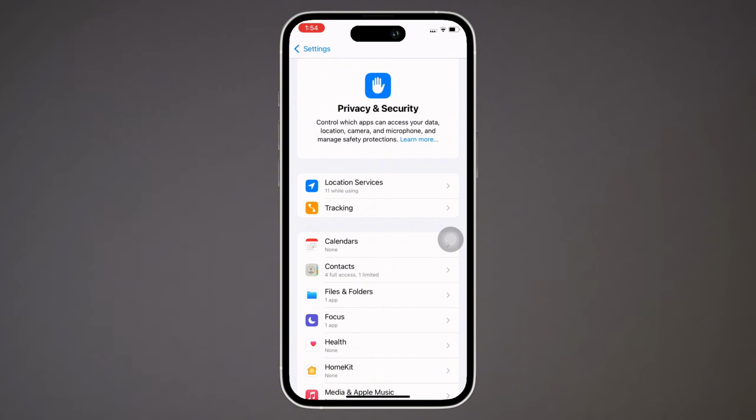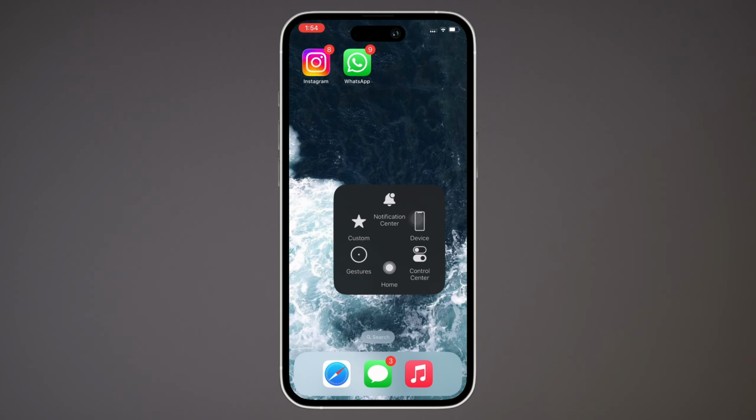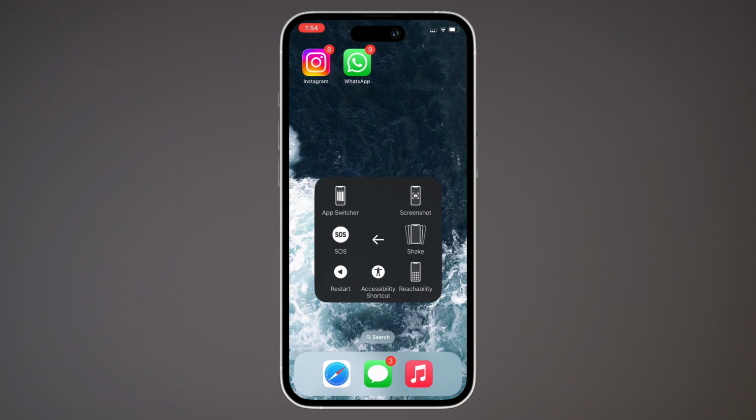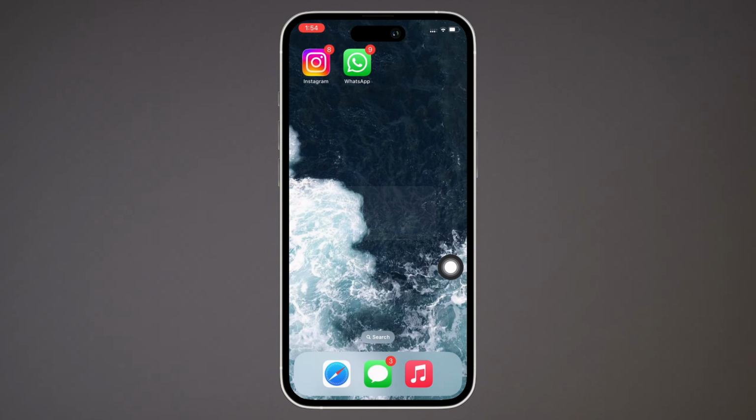You can also try to restart your iPhone as a simple reboot resets system caches and reinitializes contact permissions. So, these were a few fixes on how you can fix WhatsApp contact name not showing.